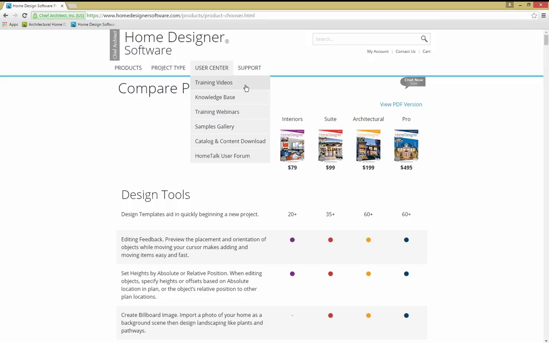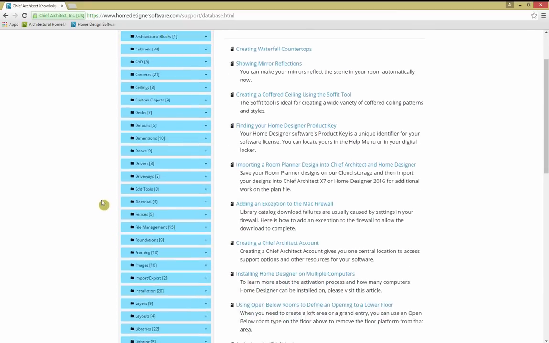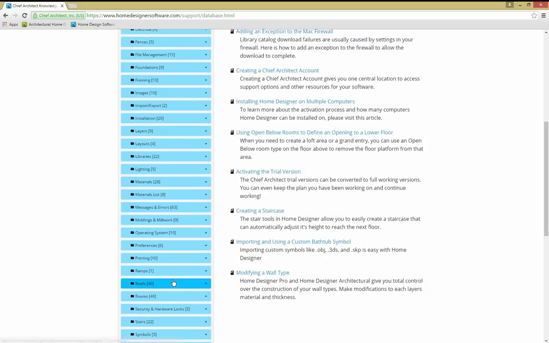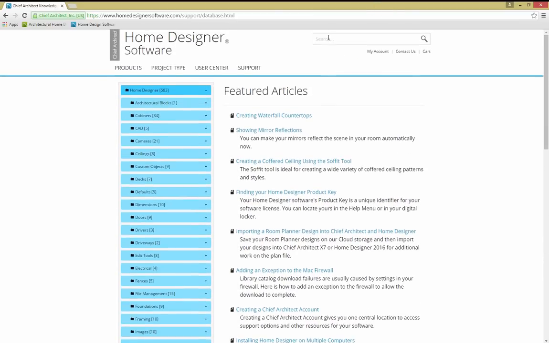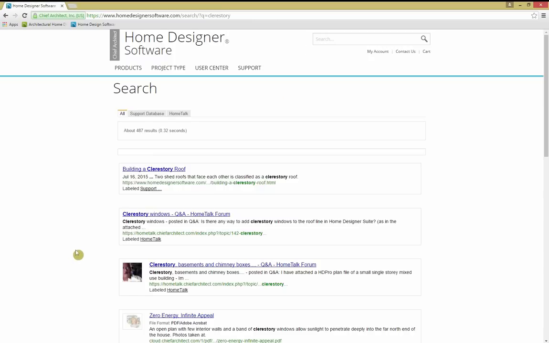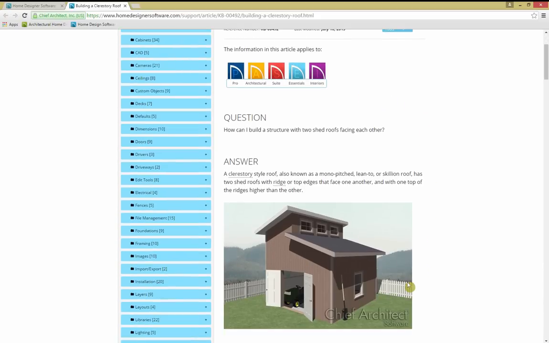Under our User Center, we have training videos that will show you how to do various things within the software. We also have a knowledge base, which is a collection of help articles to help you out. They're also divided into different categories. So if you scroll down to roofs, you can see we have 40 different articles that'll walk you through step by step various things within the program. And they're searchable. So if we search for, let's just search for clear story, we get an article that comes up that will explain how we go through that process.